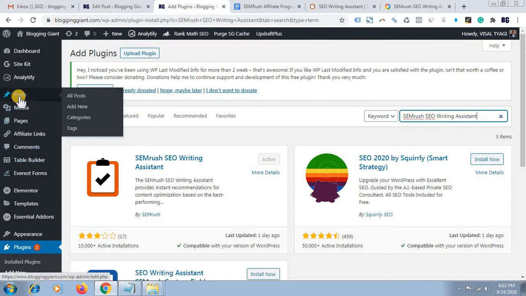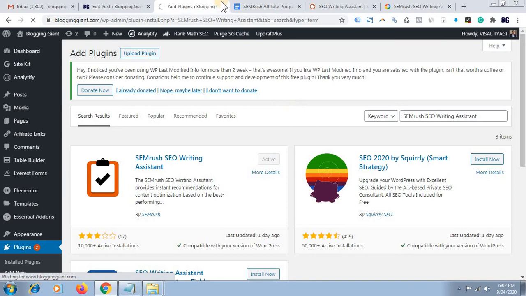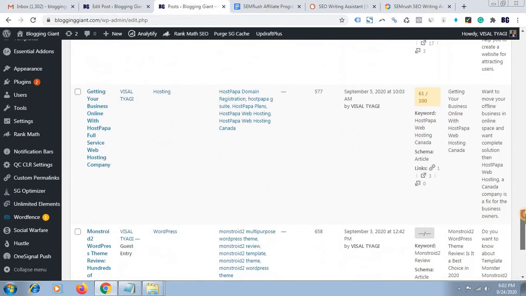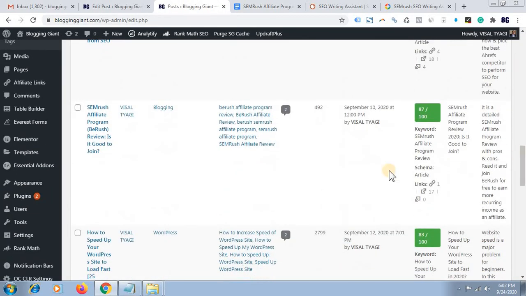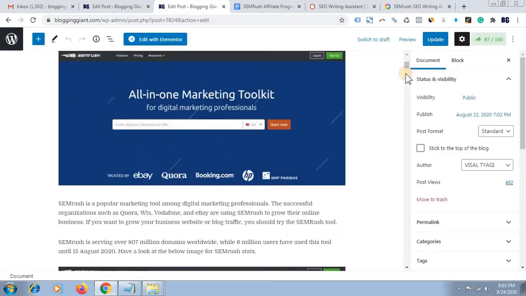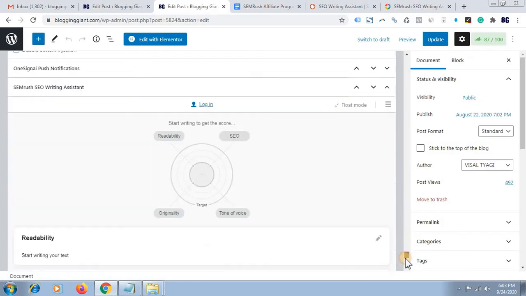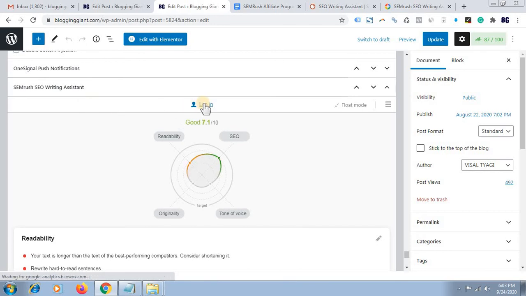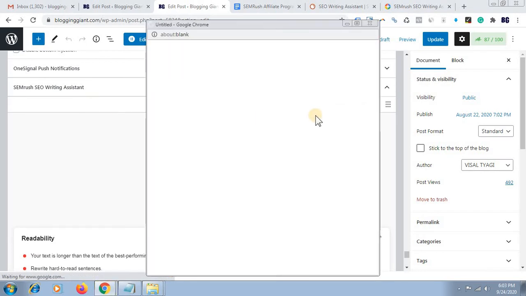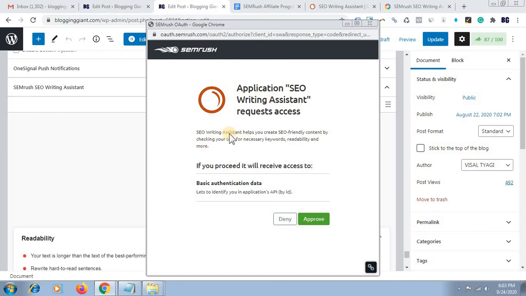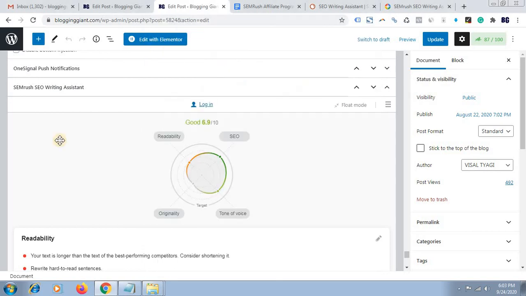So we will go to our post section, click on all posts and open your post which you want to optimize for the best SEO recommendation. Click on edit. Go to the bottom section of your WordPress blog post. Here you will see the SEMrush SEO Writing Assistant tool. Click on login and you have to log in here. So for authentication, click on approve and here you will log in.